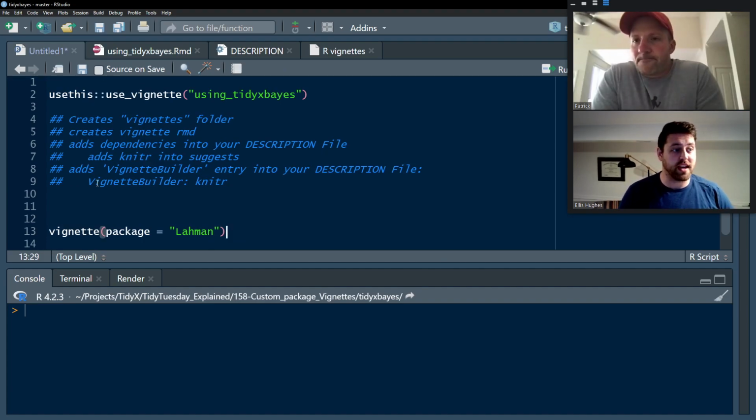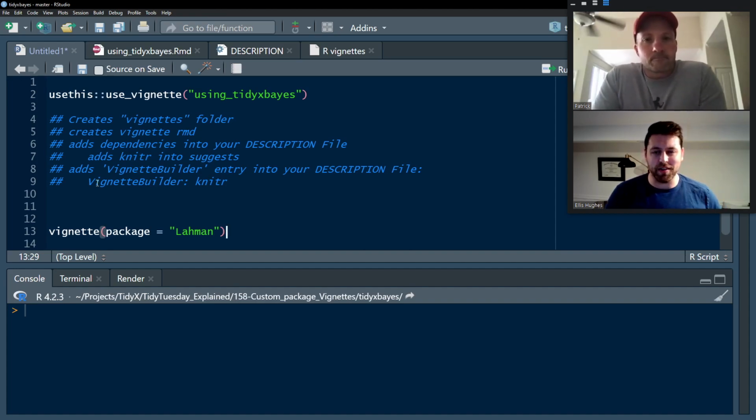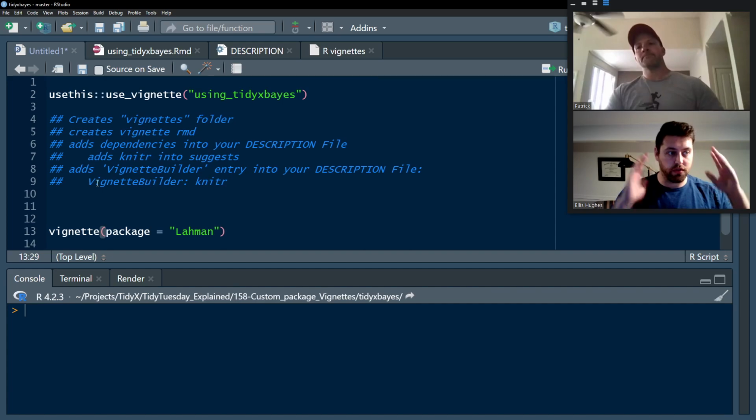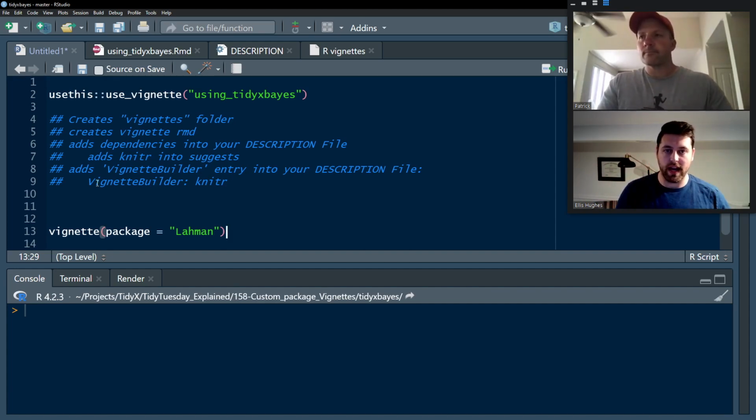For sure. So it's actually very simple. The usethis package, as we've referenced a number of times throughout this series, of course, has a helper function for allowing you to create new vignettes. And that is the use_vignette function. And then what you enter into it is the name of the vignette file that you'd like to be creating. In our situation, what we did was using_TidyX_base. There are some requirements as to what you can enter. You can't have spaces, you can't have numbers, it must be letters, and it must be a dash or an underscore. Those are the only viable things that you can add there.